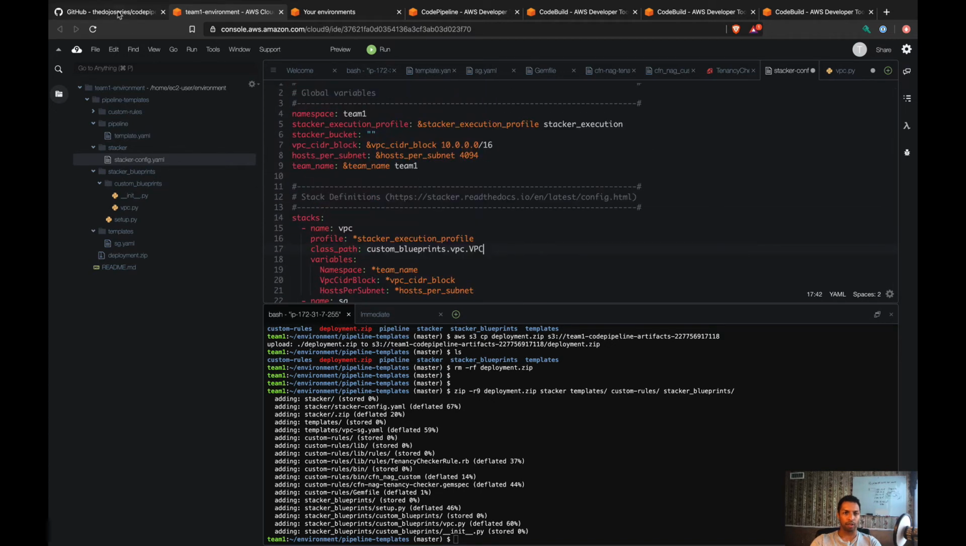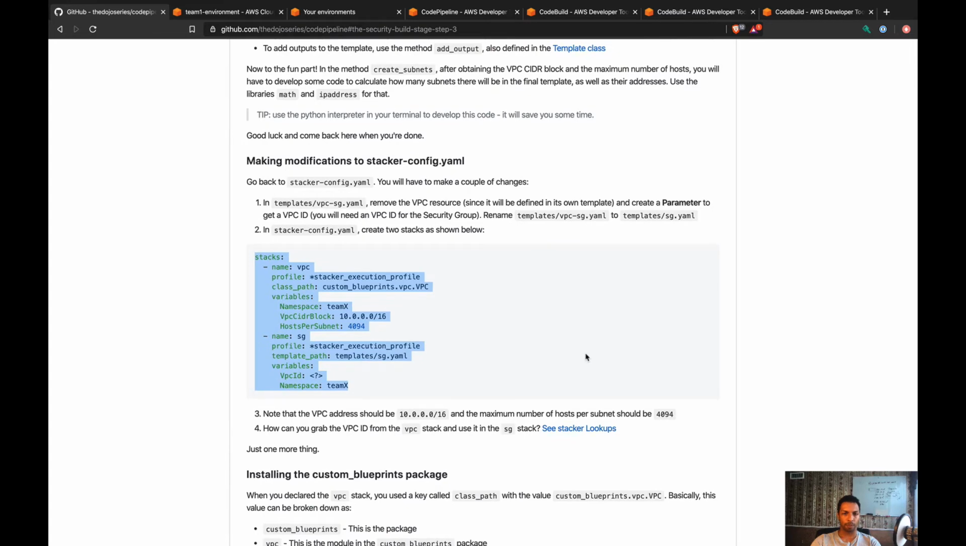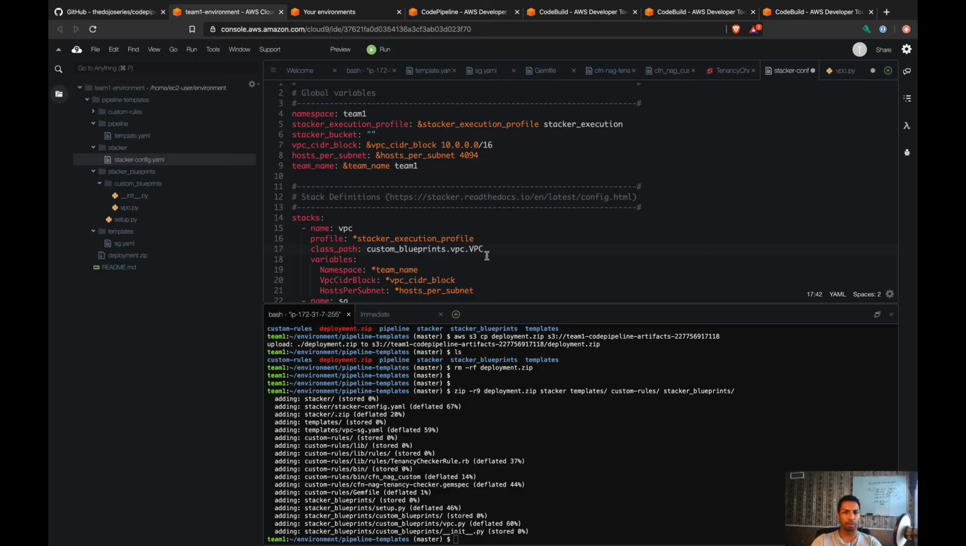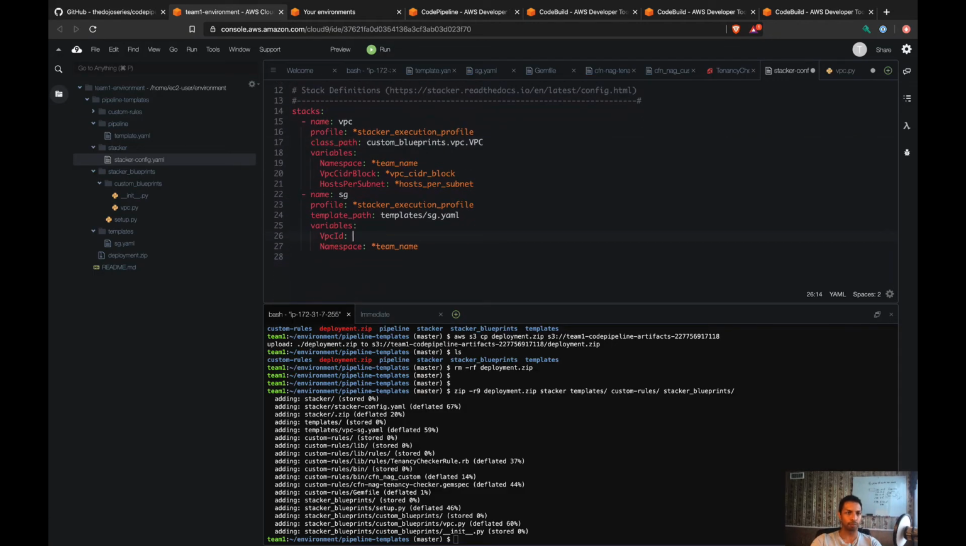And if I have everything, let me see if we missed anything here. Yep, so number 4, how can you grab the VPC ID from the VPC stack, which is this one, and use it in the SG stack? There is a Stacker lookup, so you can take a look at this later, but the syntax is gonna be $, curly brackets, I'm sure you've seen this everywhere now, output, and then the name of the stack, which is VPC, colon, and then the output name.